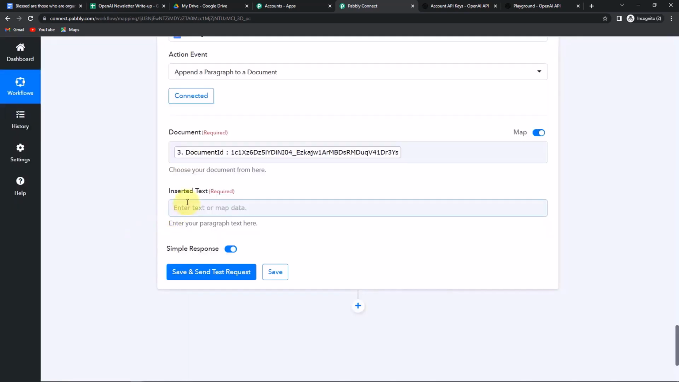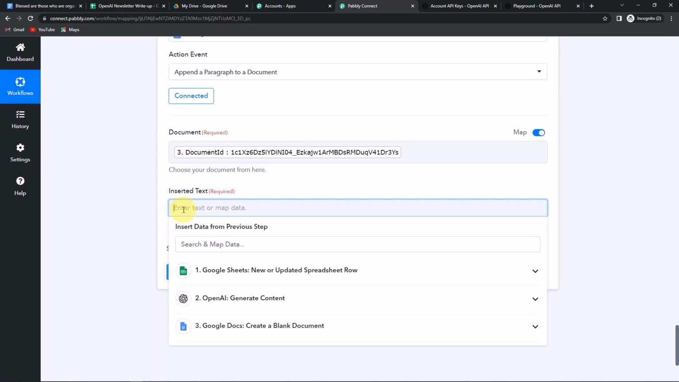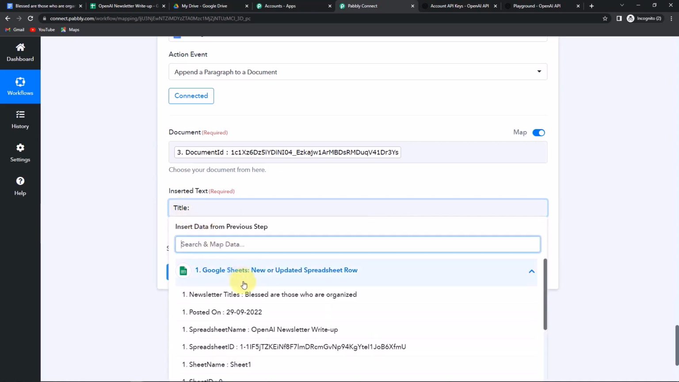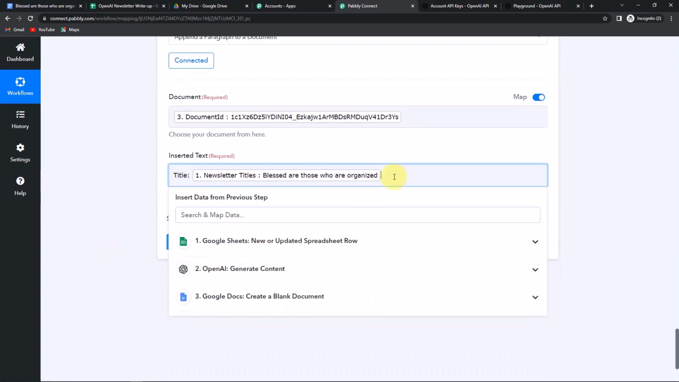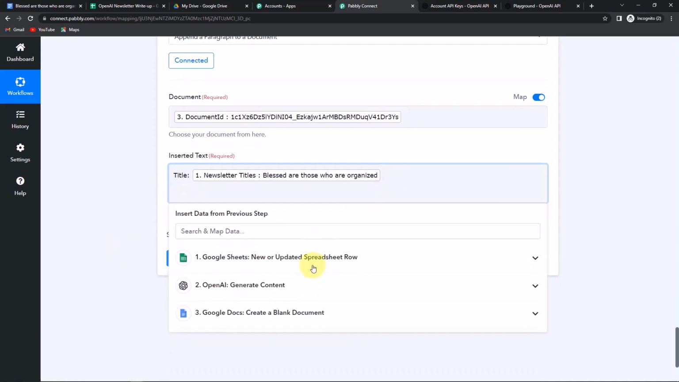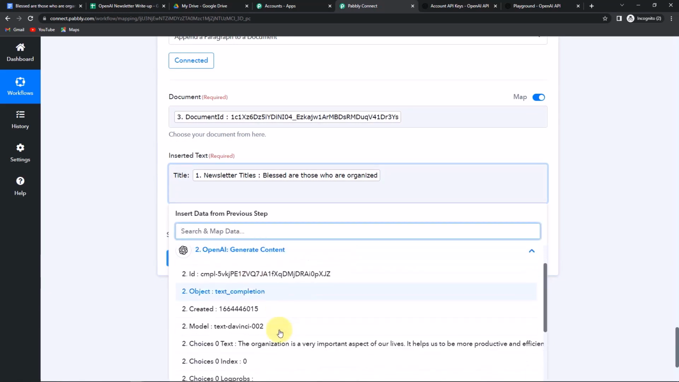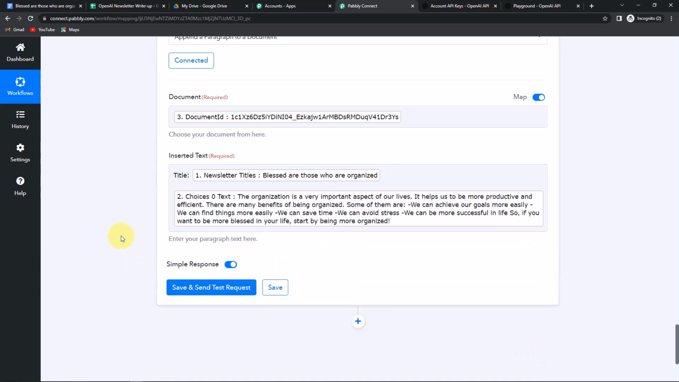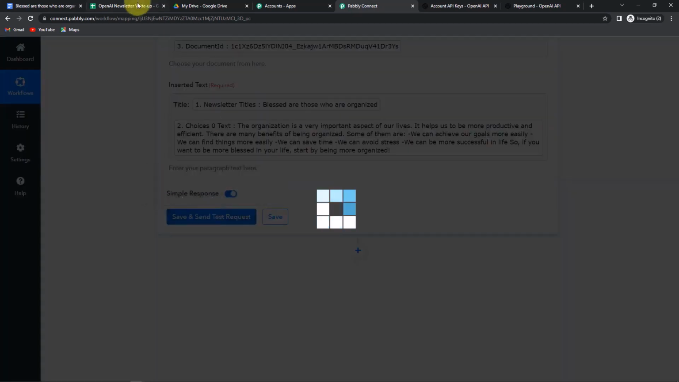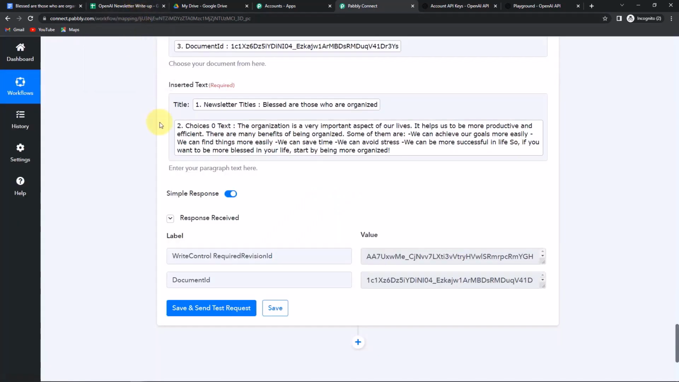So once done, what text do I want to be a part of this? So first I'm going to write the title. Every time I want the same format, then the name of the title, which is this, and then I'm going to press enter. And here I'm going to go to step 2 and look for the text that I want to be a part of my document, and finally click on save and send test request.